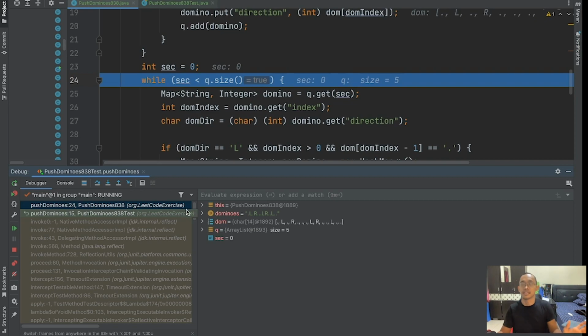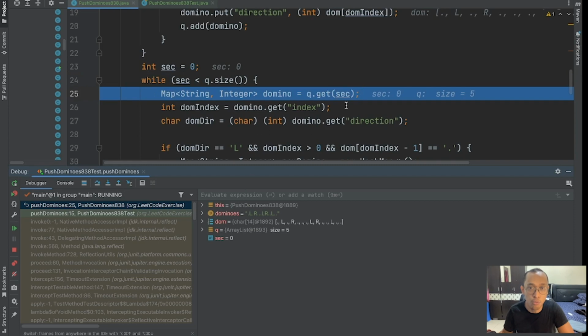Now we make a second pass over the queue. Right now our second is 0 and the queue size is 5. We keep going on, and since sec is 0, we get what's inside the queue at index 0. In the array list of queue at index 0, we have a hash map that maps string index to 1 and string direction to 76.